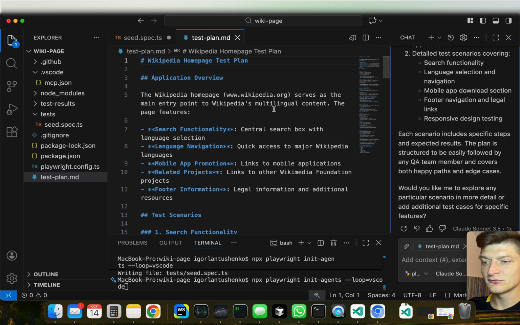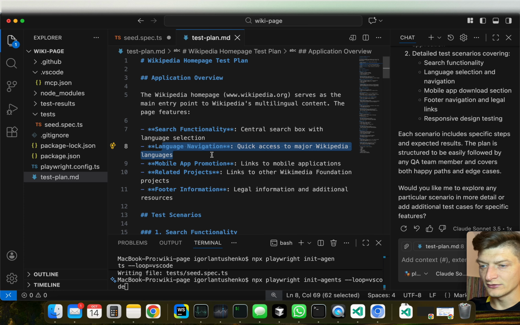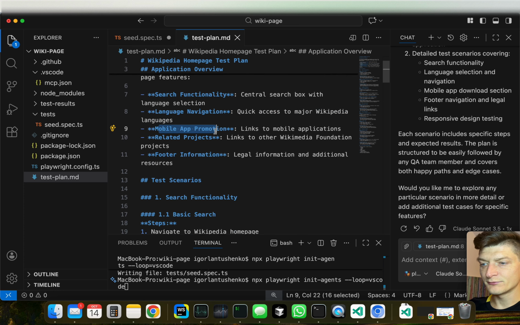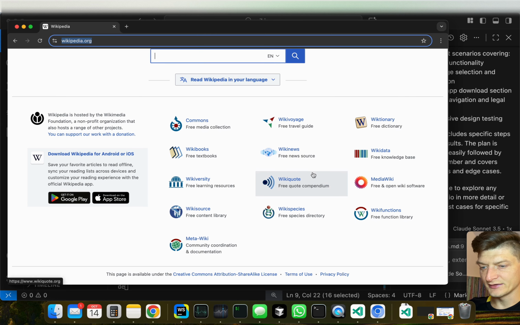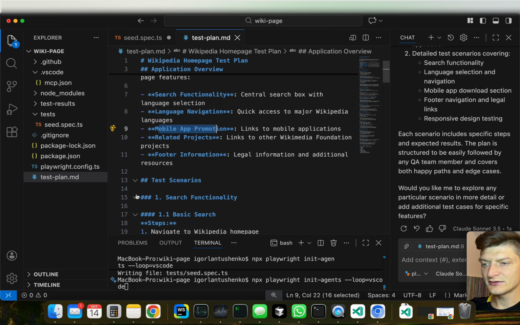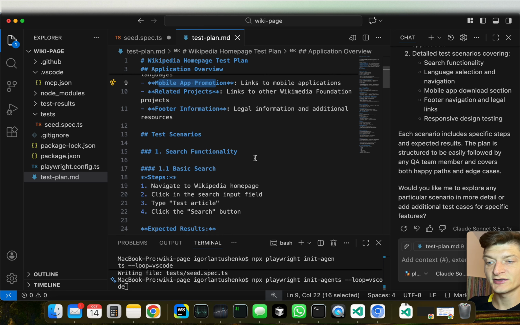But application overview, search functionality valid, language navigation also valid, mobile app promotion, links to mobile app application, and yes, we can see it definitely, and it could be important when you are using mobile phone, for example. It could be even mandatory. Related projects, right? We have some links. And footer information, legal info, which also could be required kinda.